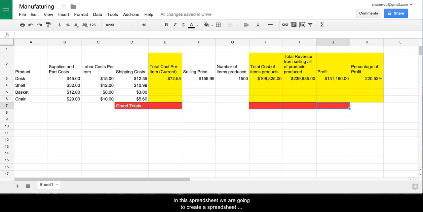In this spreadsheet, we are going to create a spreadsheet to track costs and profitability in manufacturing a range of products. We first need to set up the spreadsheet. The rows will be individual products produced. The columns will be different cost-related items as labeled on the spreadsheet. Take a look at the document for a moment to get familiar.